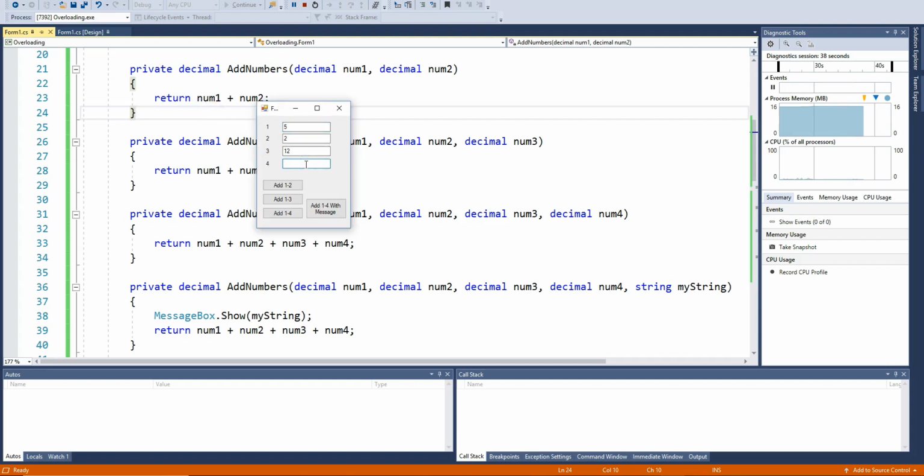And then let's add another number in, let's say 4. Add all of them together and we got 23. And then lastly we'll do add 1 to 4 with message. It sends out the string message that we created, and then it outputs the result.